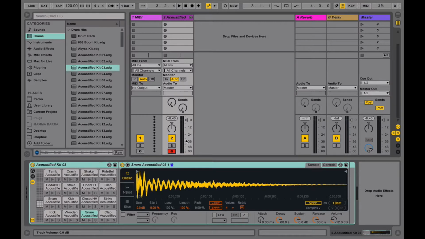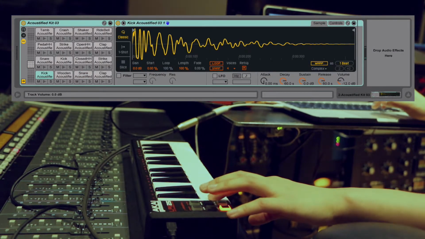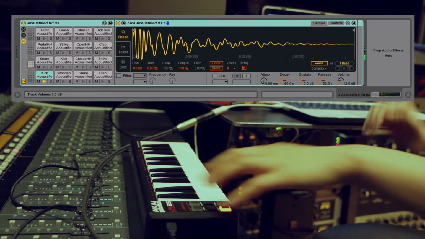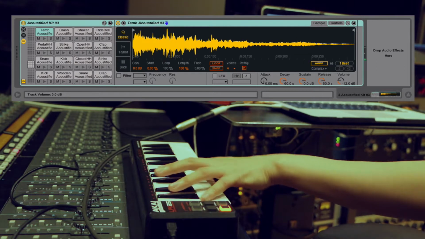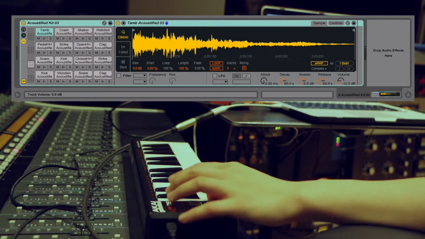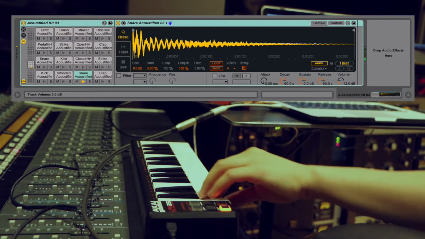I'm going to hit my MIDI keyboard right next to me now, and I've got a kick drum on the C1 key, and all of the samples of the drum rack are loaded up on the corresponding keys on my MIDI controller. So for example, I've got a kick on C1 and a snare on D1.